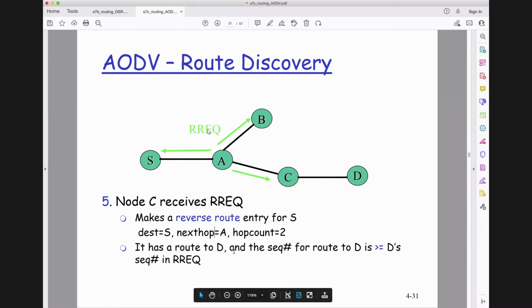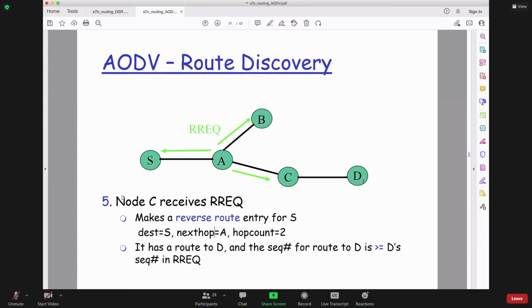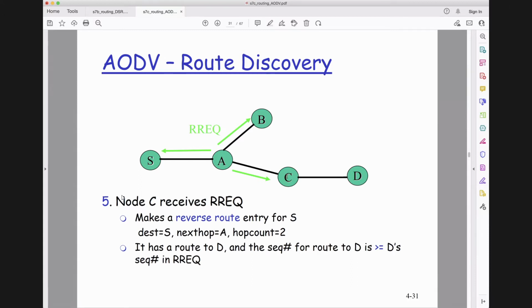Now assume in this case that C has a route to D. Just like the SR before, if an intermediate node has a route to the destination, it can send a reply back to the source immediately, without forwarding the route request. So in this case, it's assumed that C has a route to D. It has a route to D because in the past, maybe it sent something to D, or someone has asked C to establish a path to D, for example.